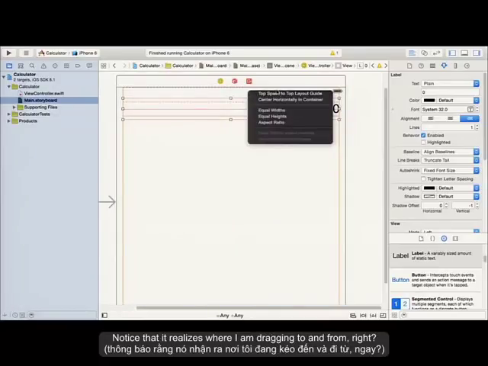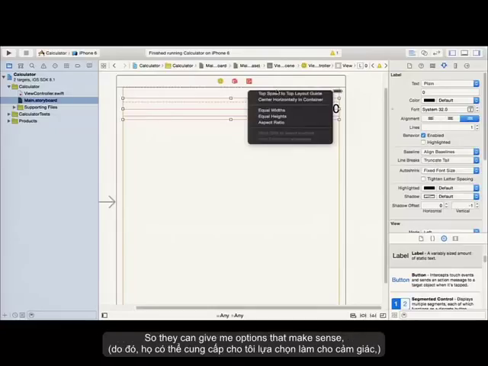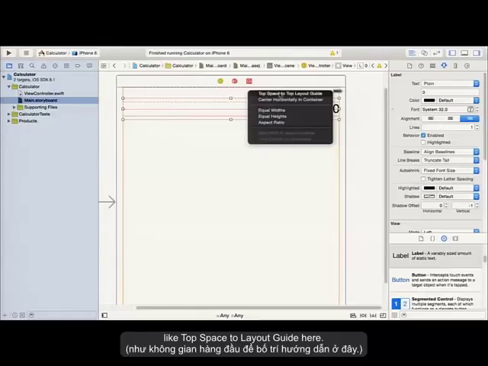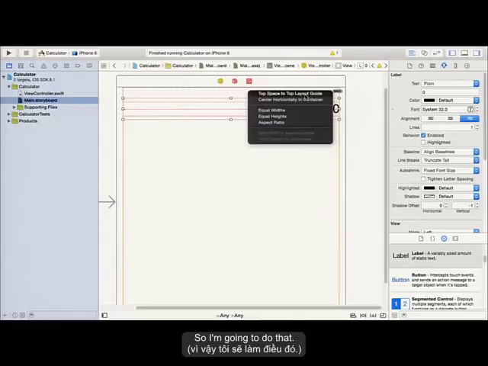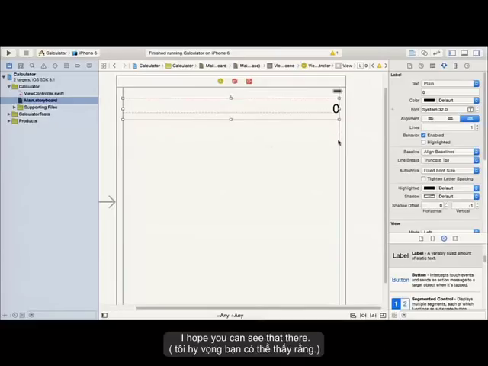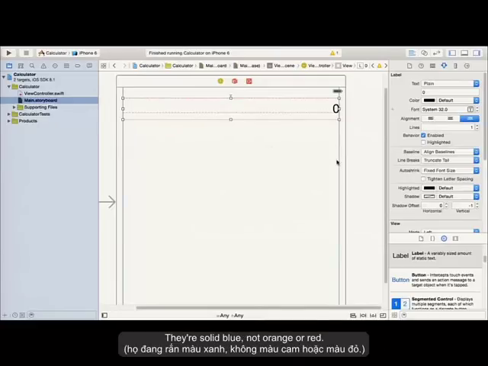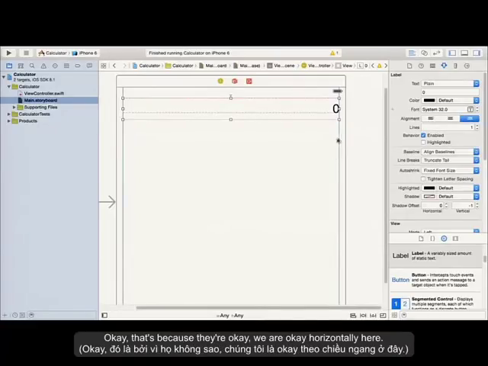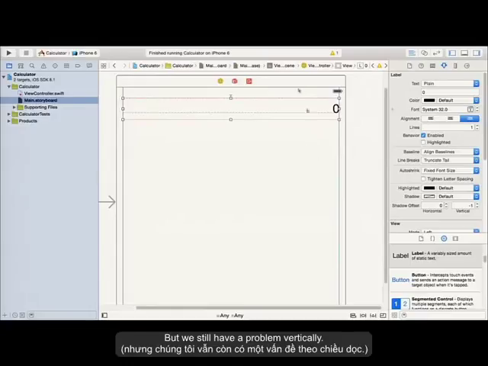Notice that it realizes where I am dragging to and from, right? So it can give me options that make sense, like top space to layout guide here. So I'm going to do that. So now I'm starting to get blue lines. You see these lines? I hope you can see that there. They're solid blue, not orange or red. That's because they're okay. So we are okay horizontally here, but we still have a problem vertically.